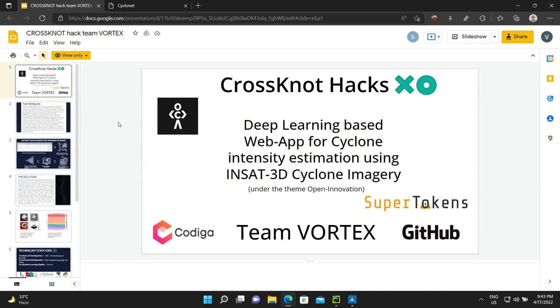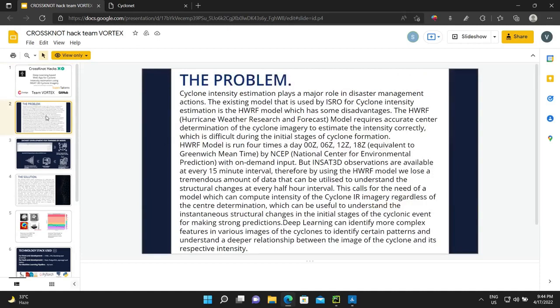The inspiration came when we noticed that the current hurricane and weather forecast models have some disadvantages. They require accurate center determination of a cyclone during the initial stages of its formation, which is very difficult to do, and they only run 4 times a day, even though the Indian national satellite observations are available every 15 minutes. This leads to a tremendous amount of valuable data being lost, which otherwise could have been useful to understand the instantaneous structural changes during the intensification of a tropical cyclone.